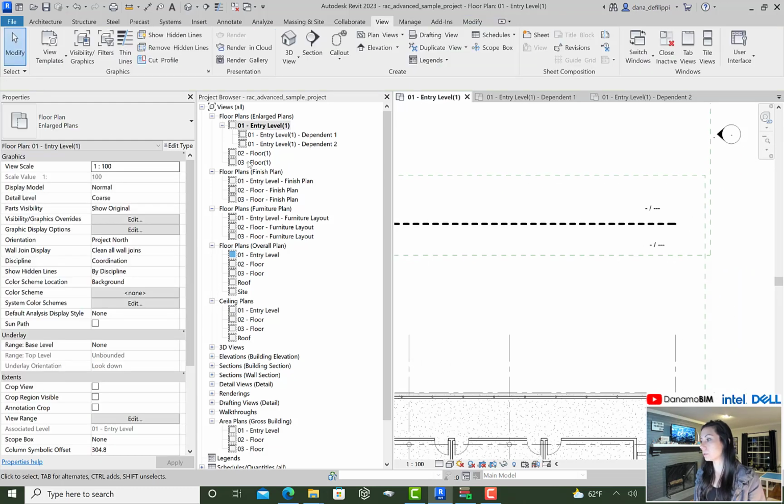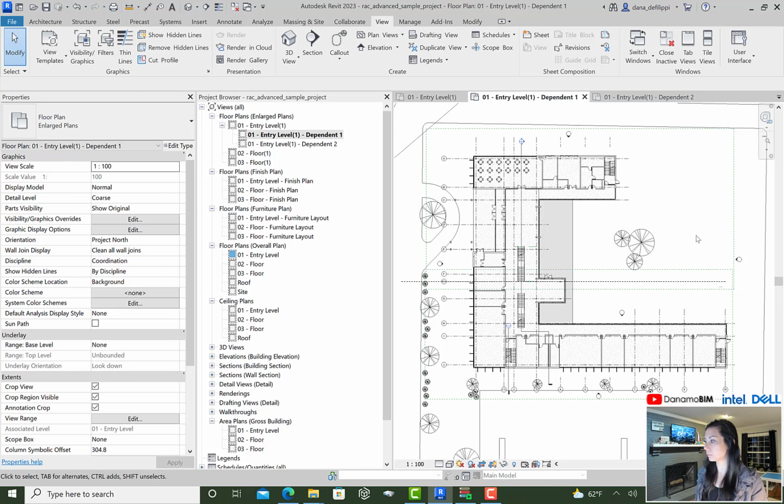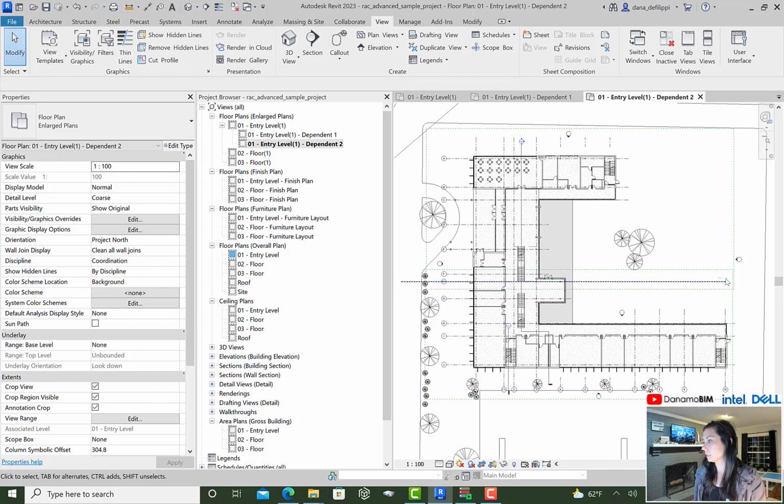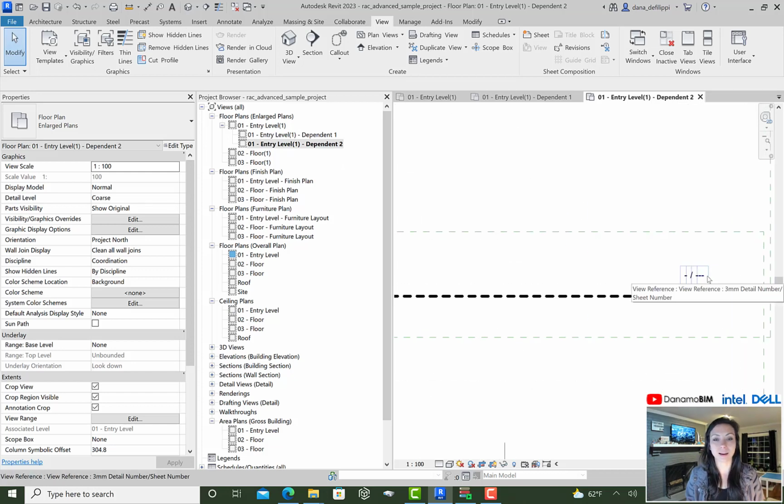Now, one thing to note is that the view doesn't reference itself, right? But once again, if we come to either one of these children, we can see the view reference that is not pointing to itself, right? The opposite zone, if you will.